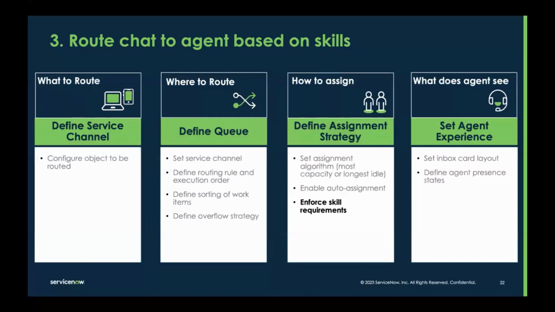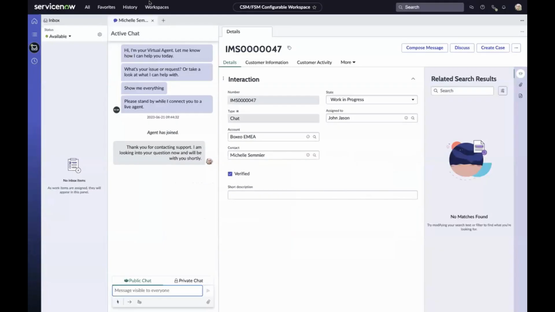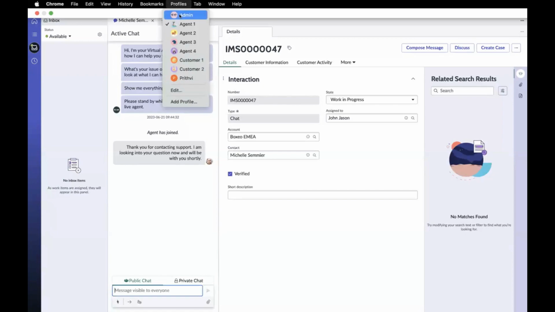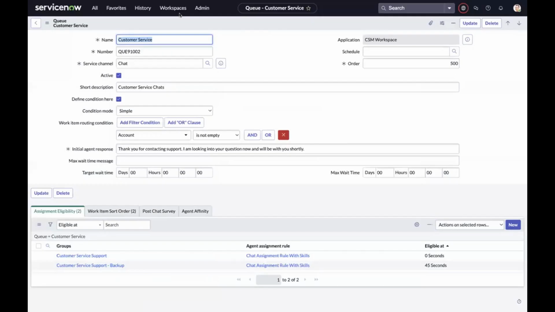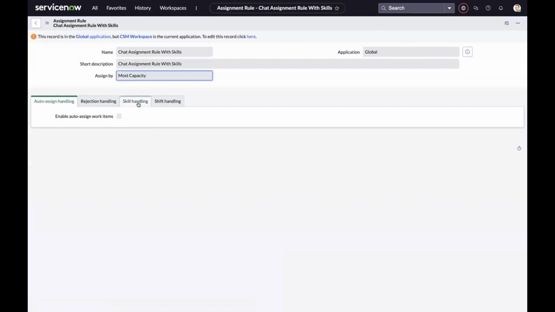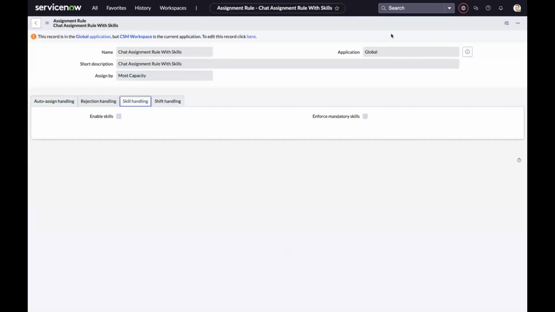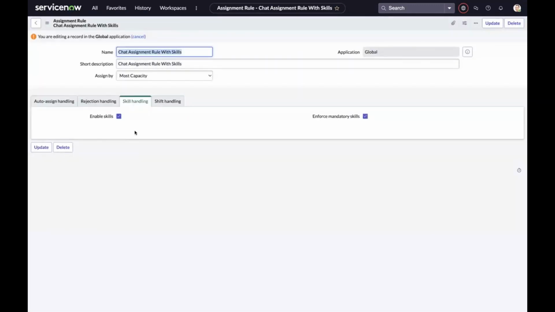In terms of configuration, let's go back to the admin view. Let's go back to the assignment rule. The skill handling is where we would enable skill-based routing. So by enabling the first checkbox, you could enable skill-based routing. And if you have mandatory skills and you want those mandatory skills to be enforced, you could check this checkbox and that will enforce mandatory skills.